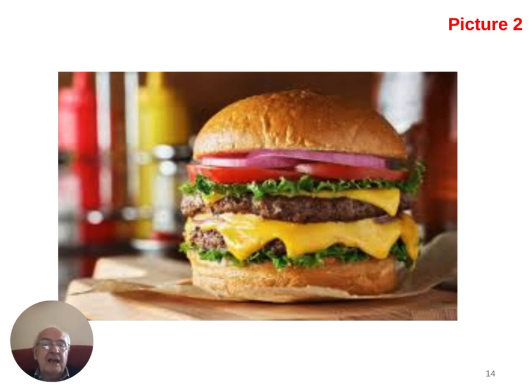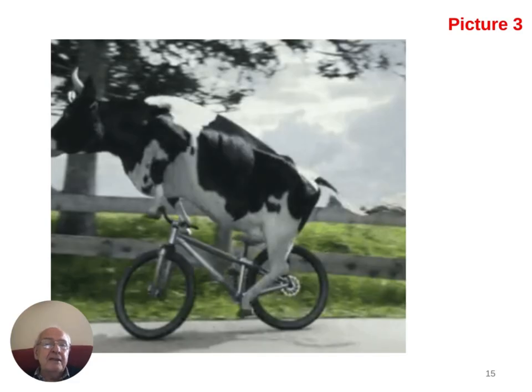Other things they like. Then using quite quirky pictures. What can they see? What's it doing? Where's the cow going? What color is it? Things like that.